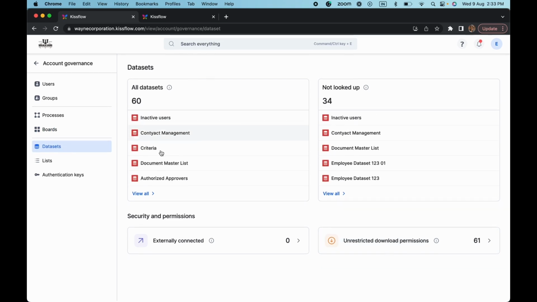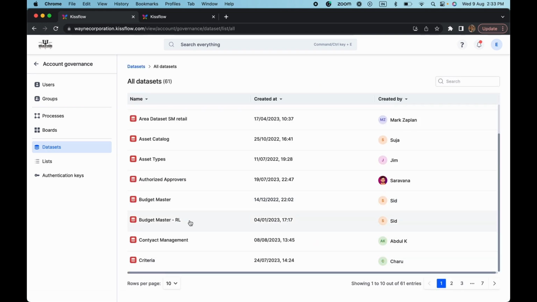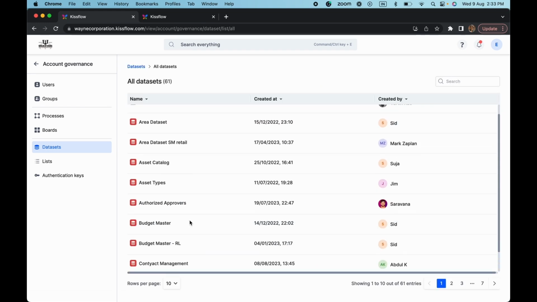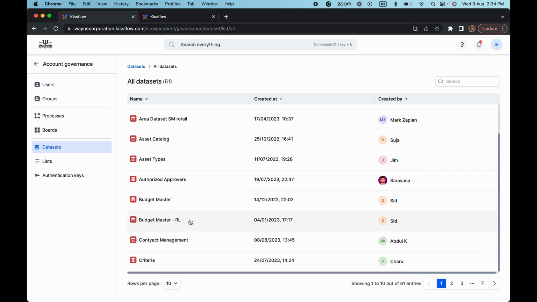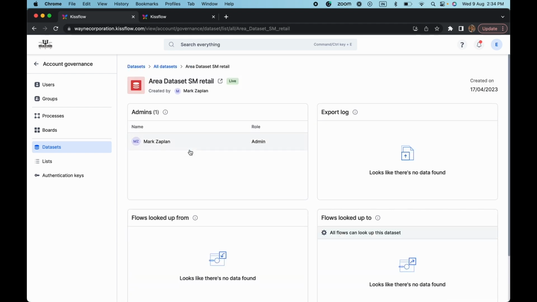Now these are the number of data sets that have been created within this account, right? So it helps you take a look. It's also a nice place to see where your master data set resides, and you want to make sure that it's not being shared with other people, because this is crucial.